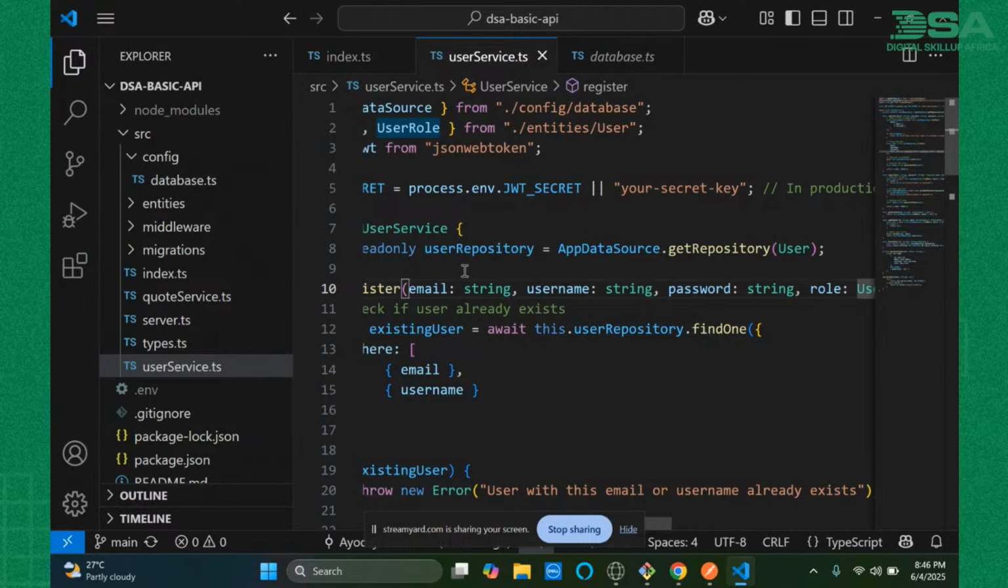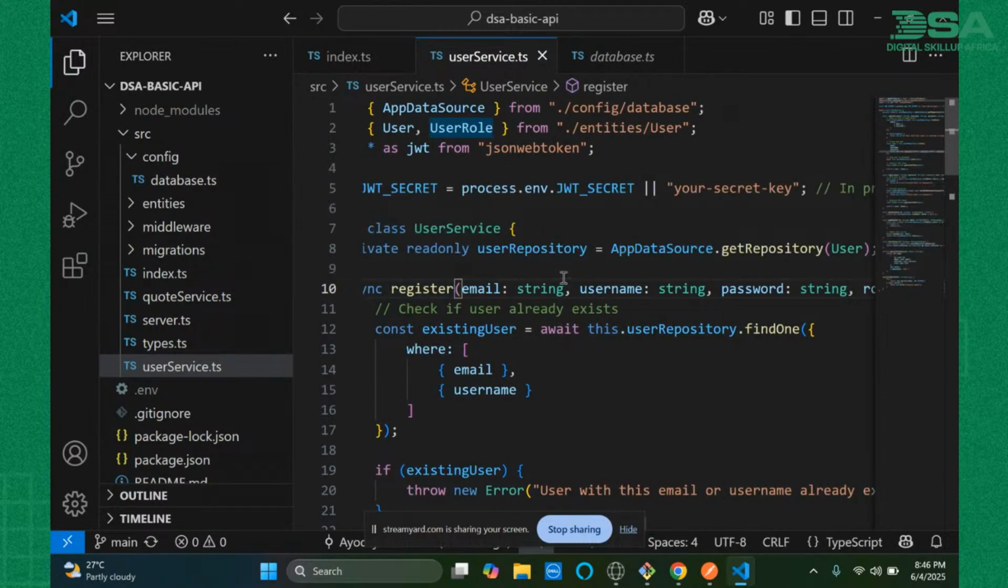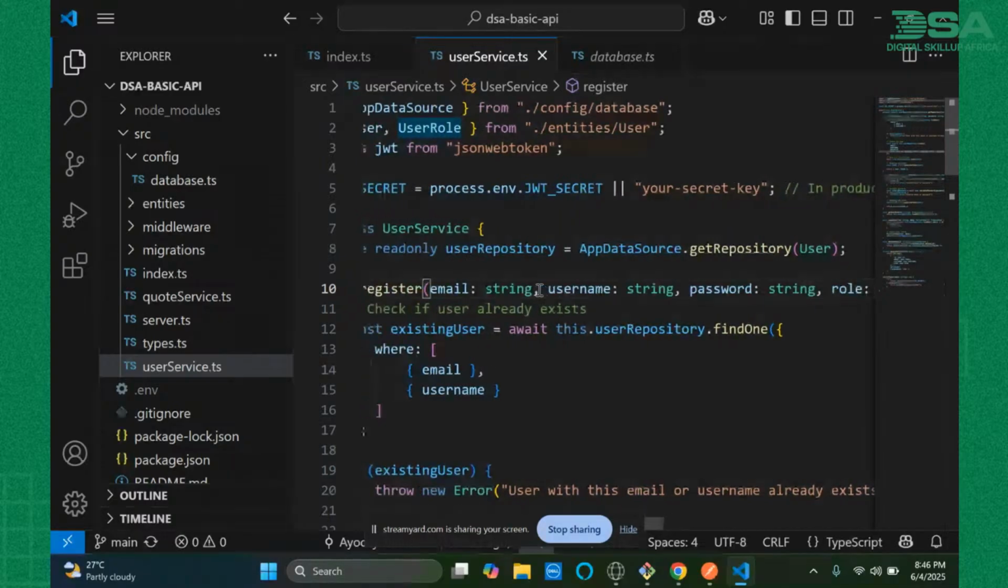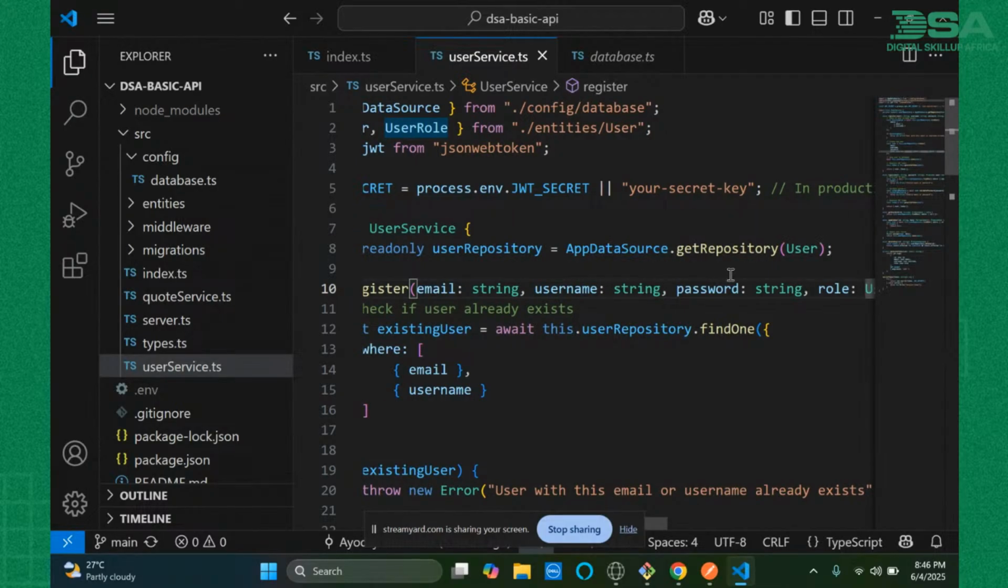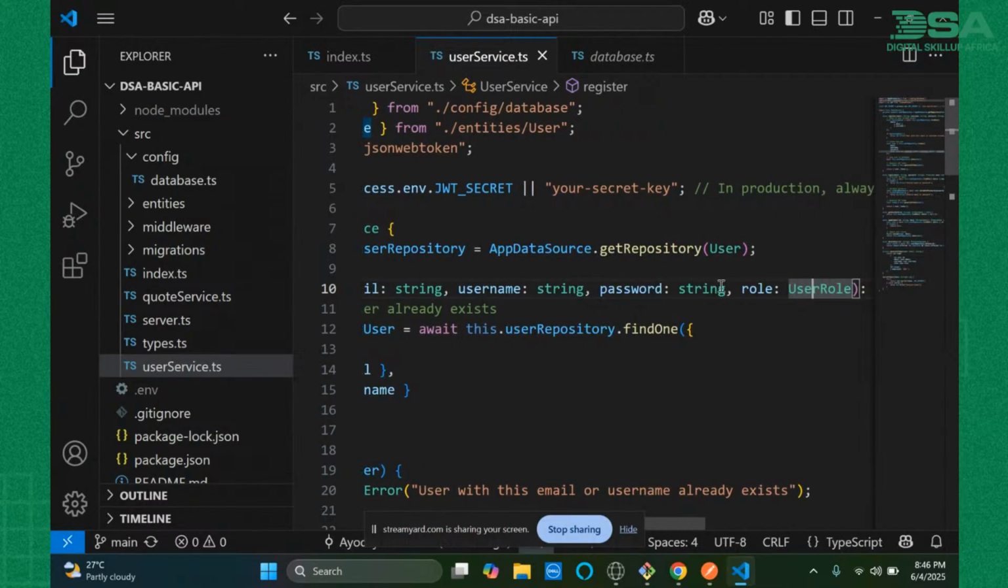Okay, so the register takes 1, 2, 3, 4 parameters. It takes an email, which should be a string. Remember, this is TypeScript. This is a type. It takes a username, which should be what? A string. It takes a password, which should be what? A string. Then it takes a role, which should be of type user role.